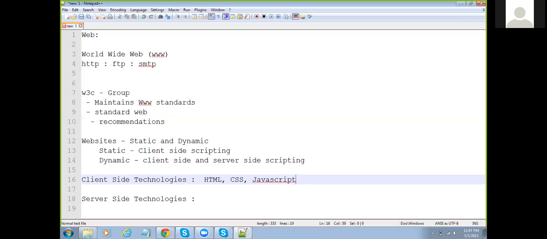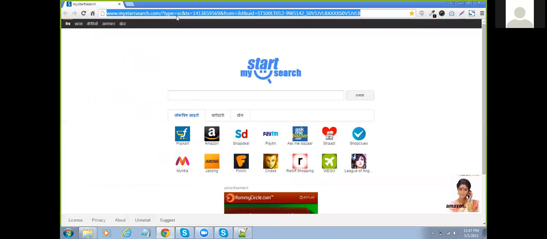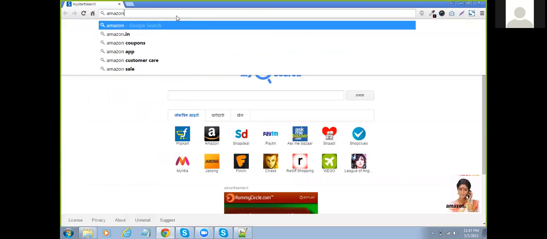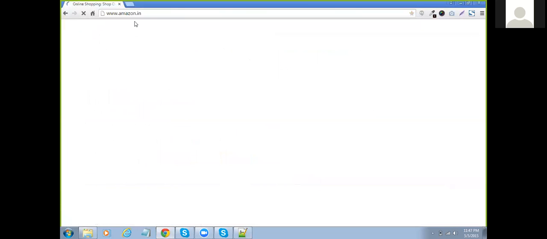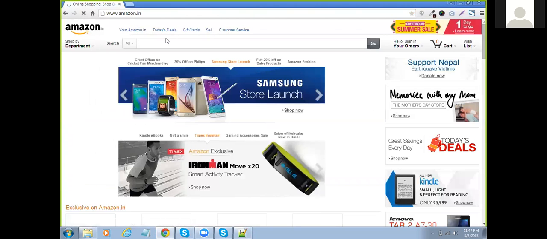These are called client-side technologies. And why are they called client-side technologies? Because the source of HTML, CSS, and JavaScript can be visible to everyone through the browser. For example, when you see any website, like Amazon.in, here you can see a website or a web application, whatever you say.